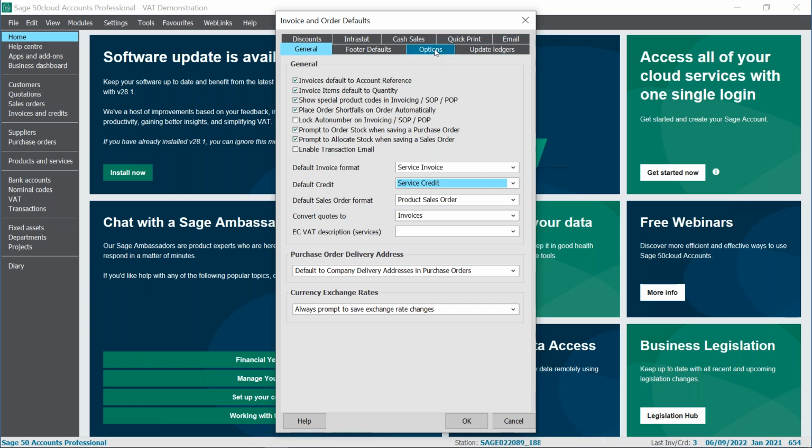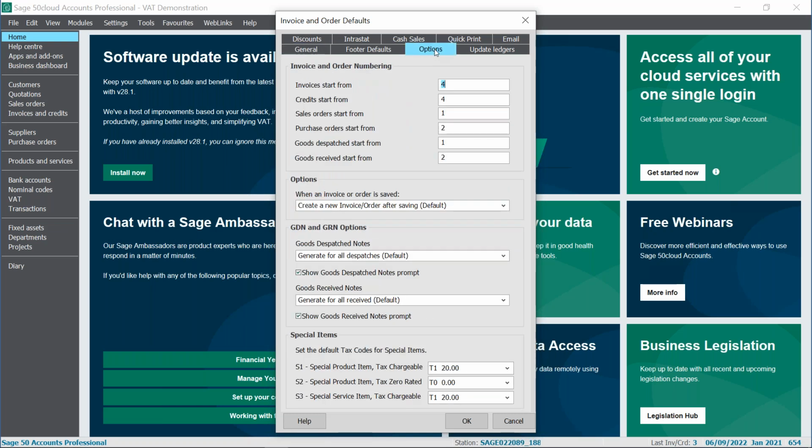So I'm just going to pop into the options tab. If you're using invoicing already elsewhere, so you might have a system already in place, it's likely you're not going to start your invoices on number 1. So if you are up to a certain number on your current system and want to start using Sage, say from today, then you could put in a different number in here for your invoices to start from. And that would just make sure that your invoice numbers continue on from your current system. The same with your credits. And again, this can be applied to things like sales orders and purchase orders as well, if need be. So those settings are held within invoice and order defaults.